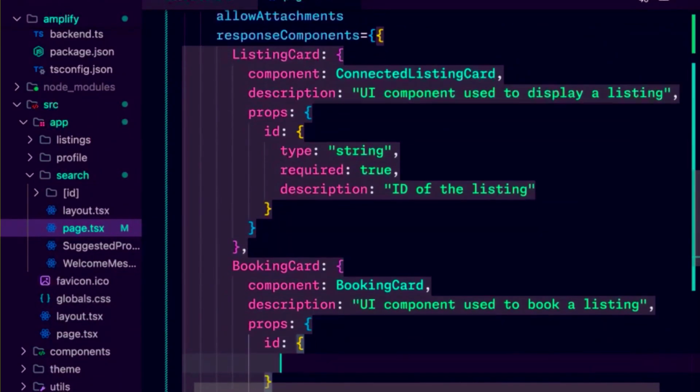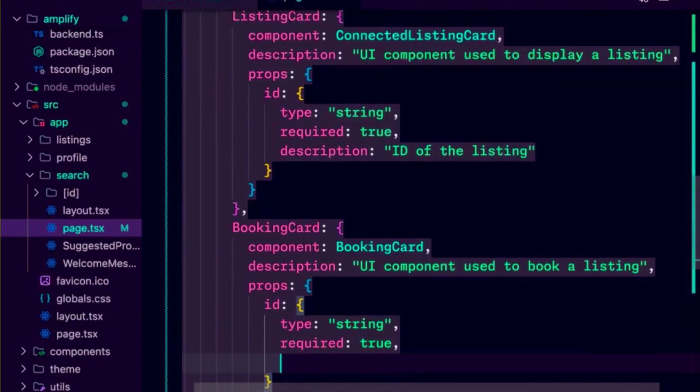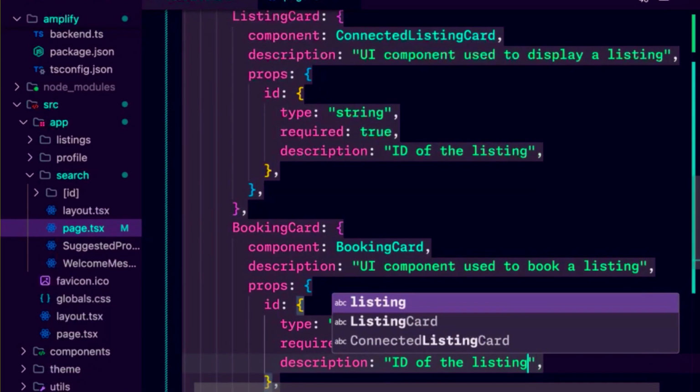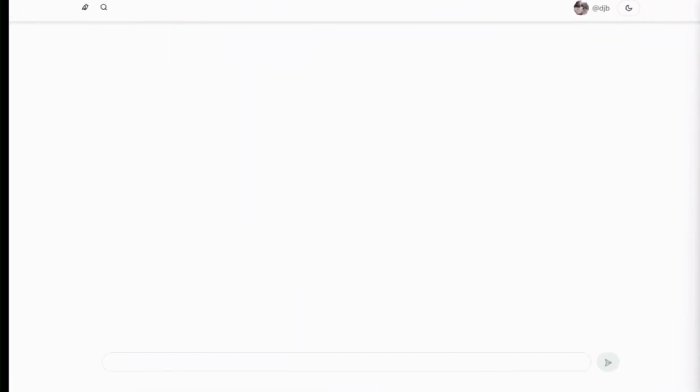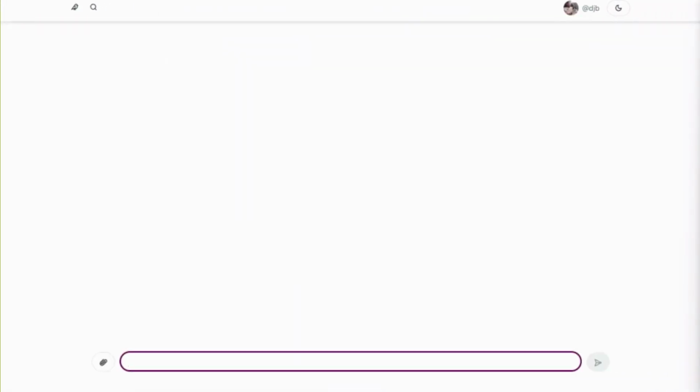So here I have a listing card and a booking card component. Both accept an ID, which is the ID of the listing. And now the LLM can respond with these components rather than just saying in text, I found this listing in Mission Beach, potentially with an ID of something else.